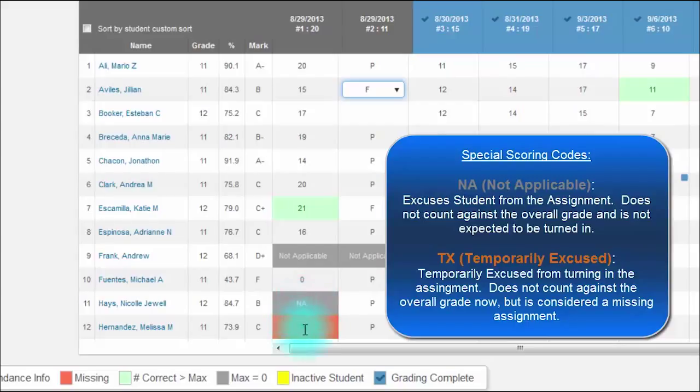Another option, entering a TX, or temporarily excused, also does not count against the overall grade at this time, but it is orange and considered a missing assignment, and will appear as a missing assignment to anyone viewing the student's gradebook details.